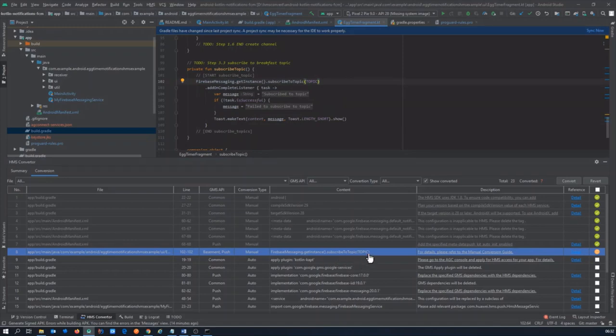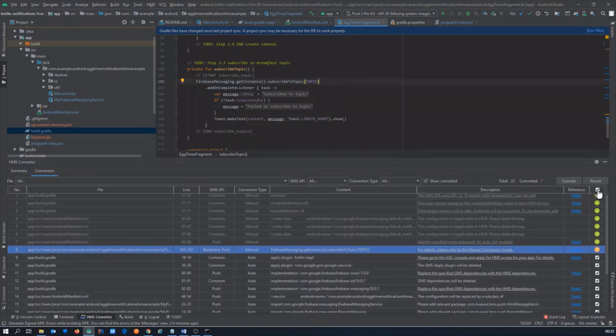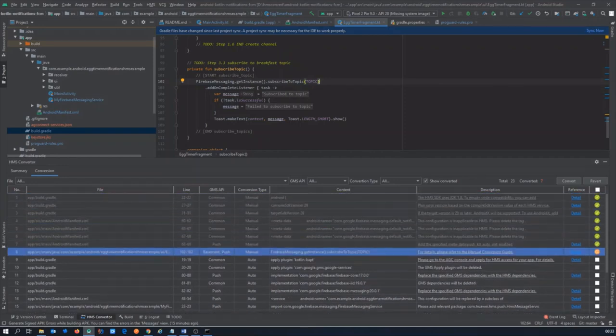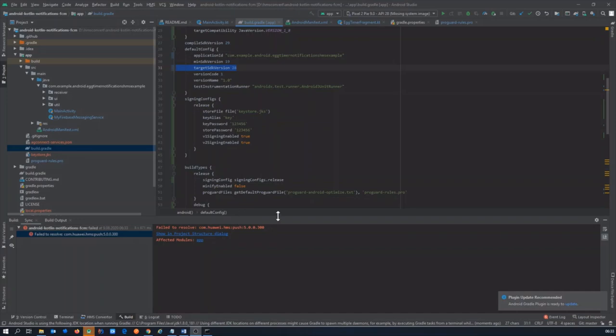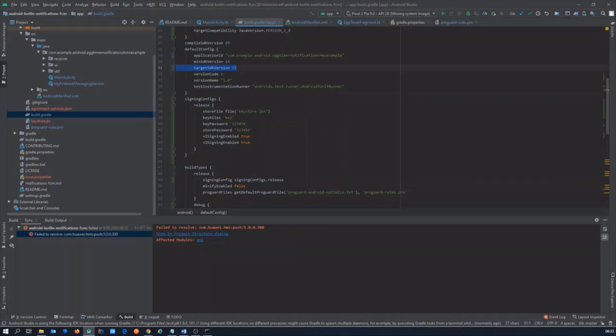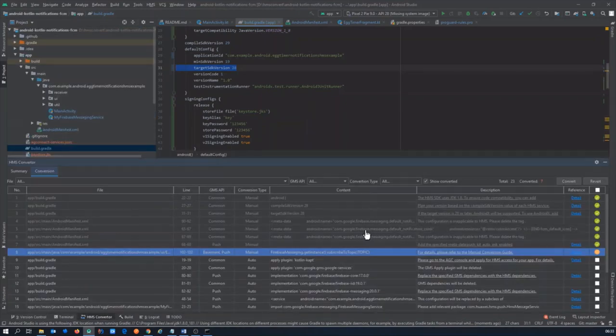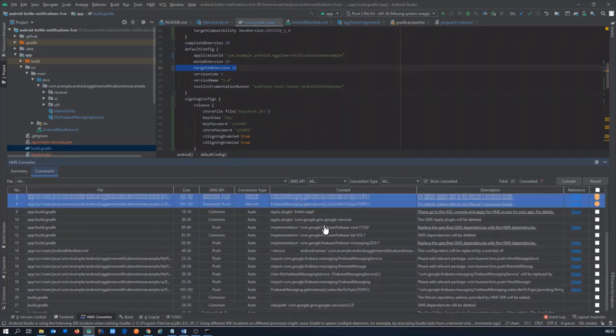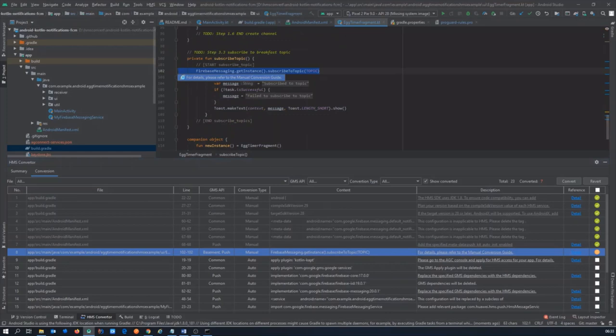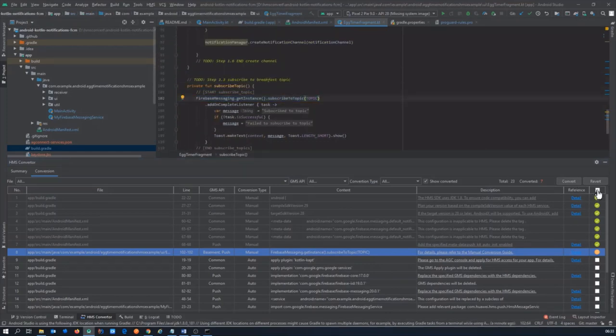Okay, we need the manual conversion here. I'm going to convert. Actually, we changed lots of things in the Gradle file, so I will just sign this application. We have an error here because I didn't add the Maven repository into the Gradle, but it is going to be handled in the automatic conversion. So let's go to this here and click on all OK for conversion and click on convert.